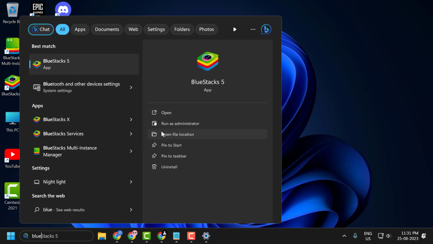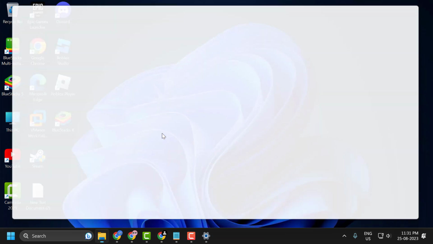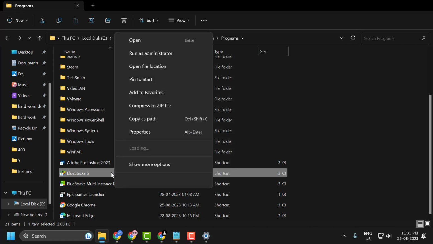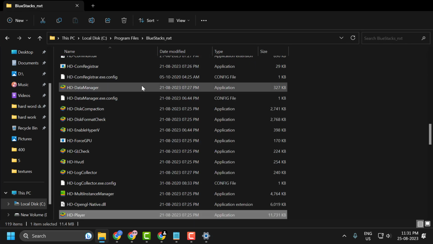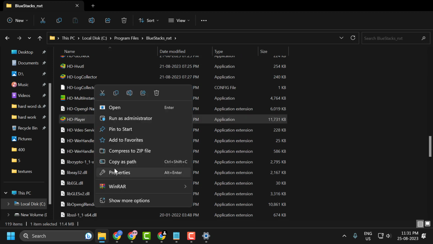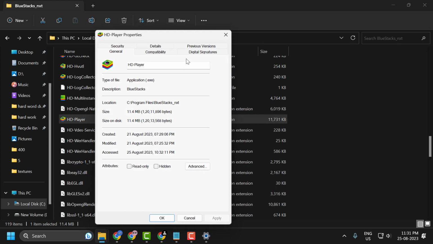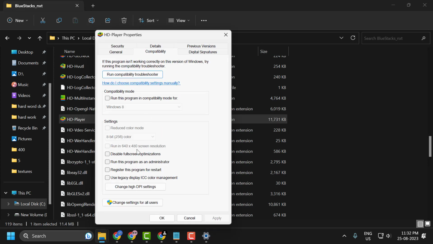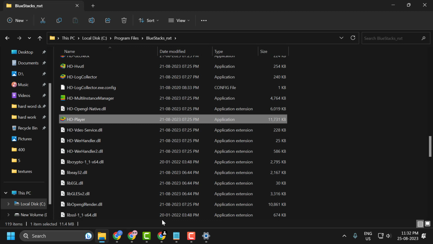Type BlueStacks 5 and select open file location. Now right click on the BlueStacks 5 and select open file location again. Now right click on the HD player and select properties. Select the compatibility tab and check mark run this program as an administrator, and select disable full screen optimizations, then select apply and OK to save changes.